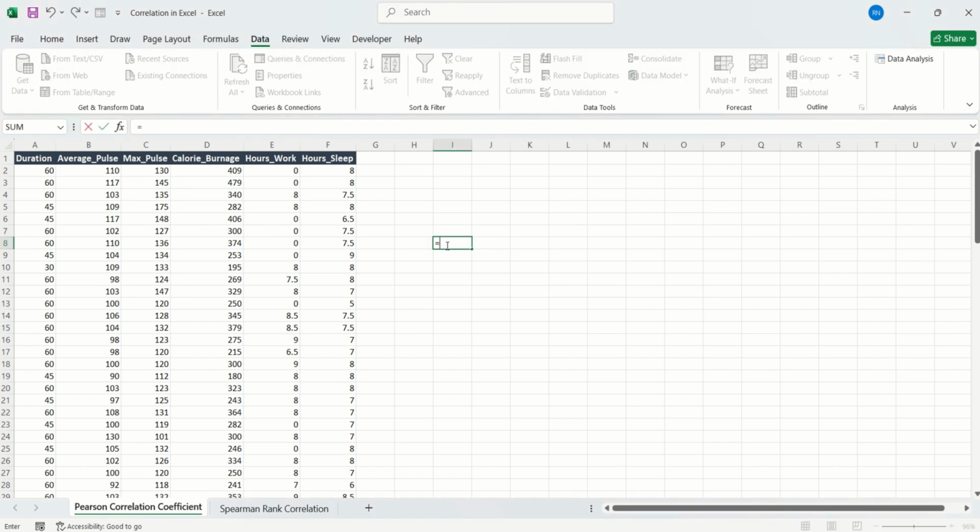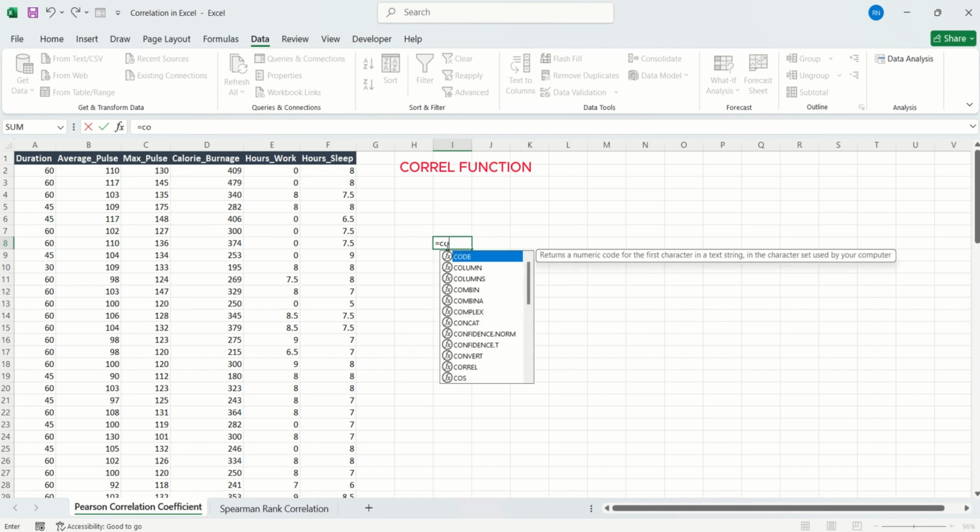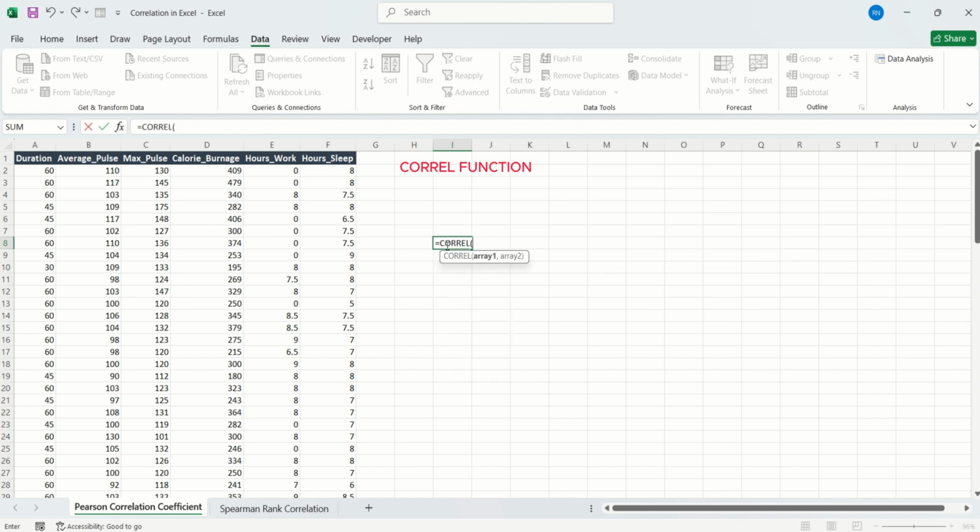Excel function called CORREL. So I'm going to type equal to and then type the CORREL function. So the CORREL function takes two arguments, the first array and the second array. So right now we want to check for the relationship between duration and average pulse.